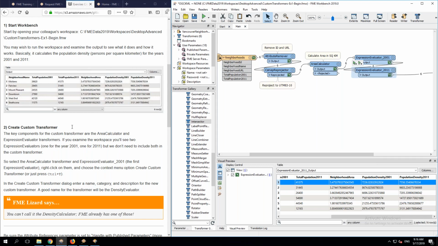So what we're going to do now is create this custom transformer. And the two key components for that are the area calculator and the expression evaluator. Why is that? Why not the rest of it? Well, when you think about it, we're cleaning up some attributes and we're reprojecting the data. But not every time you calculate density are you going to need to reproject the data. That might only be in this case because we're using a KML data set that's in latitude and longitude. Another time we might be using something in a different coordinate system that we don't need to reproject. So we're going to leave those transformers out of our custom transformer.